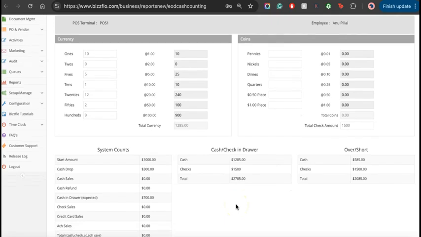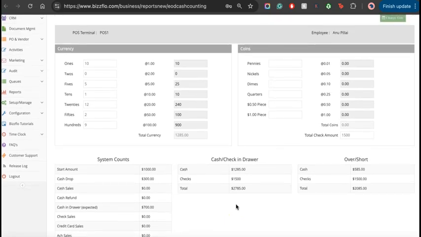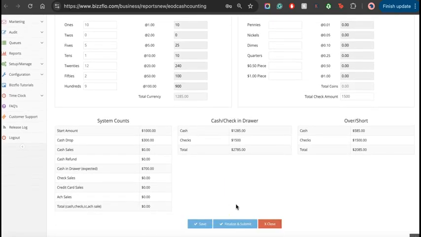Reviewing expected cash balances. The system will display starting cash amount, cash sales recorded for the day, expected cash in drawer after transactions and refunds, total check, credit, and debit sales. If a discrepancy exists, overage, or shortage, verify the entered amounts before finalizing.